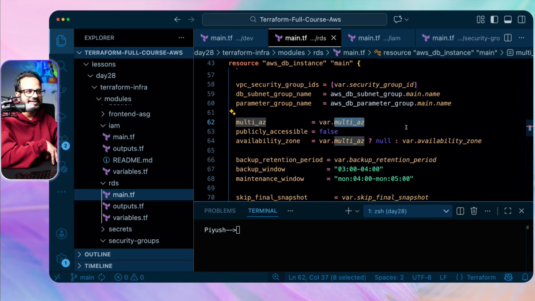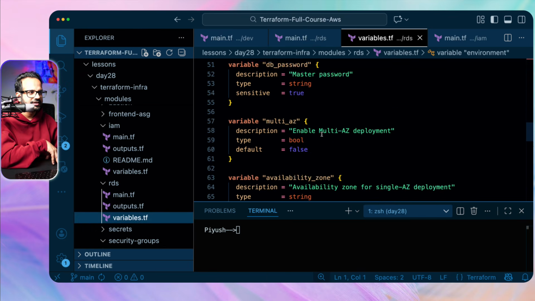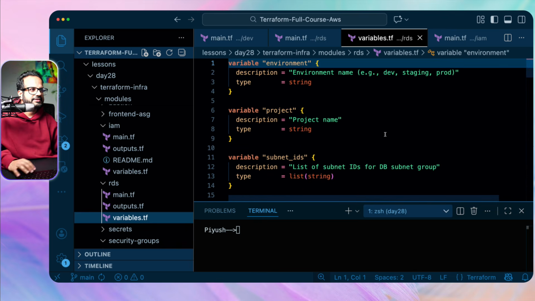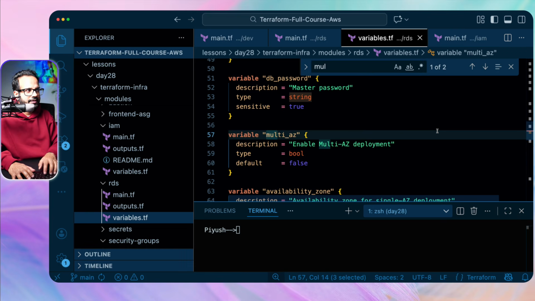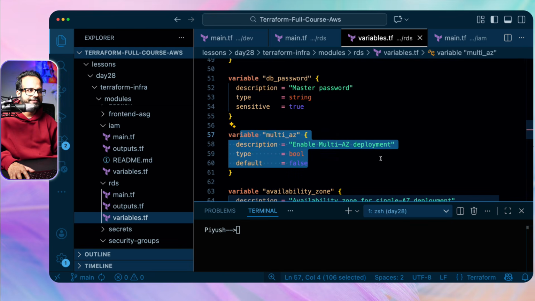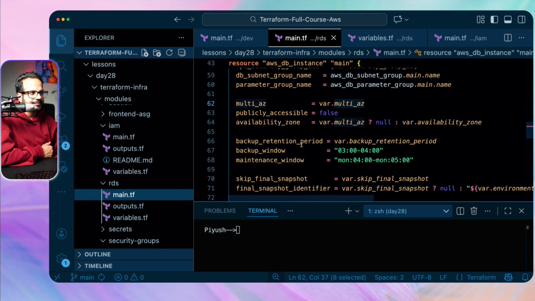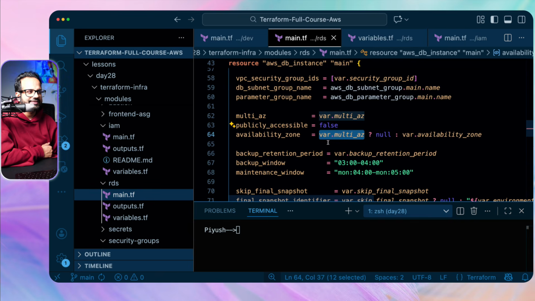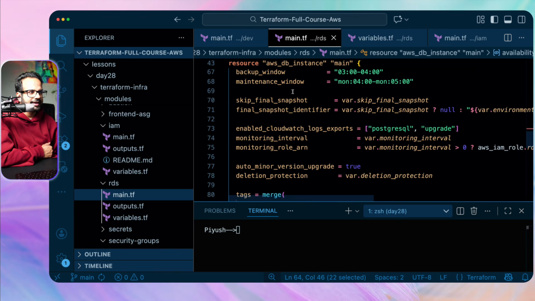So there is a variable for multi-AZ. If we don't need multi-AZ, the value of the variable would be something else. Let's see if it's over here. Multi-AZ, yeah, it's over here. So the default is false. We are not enabling the multi-AZ deployment for this. You can change this value. Also there is a condition over here which says availability zone equals var.multi-AZ. Let's say if it is false, then use the availability zone as null. Otherwise, use the value inside var.availability zones. And then all the other details.